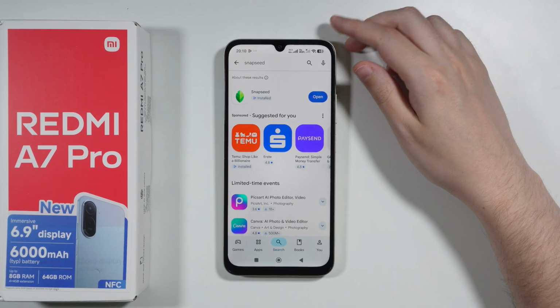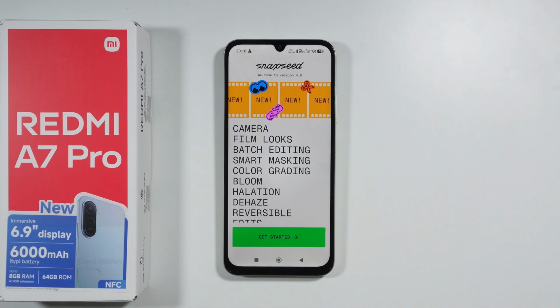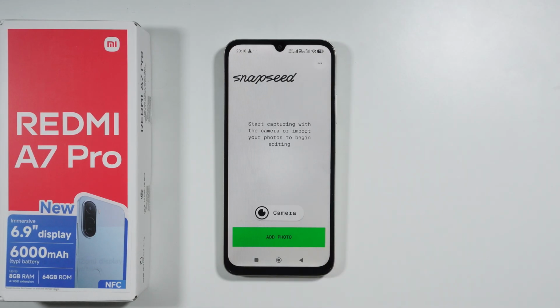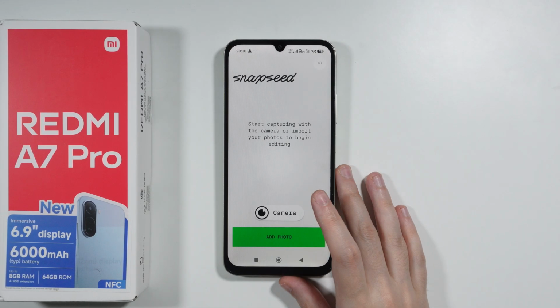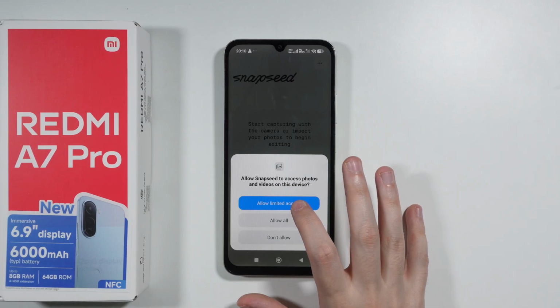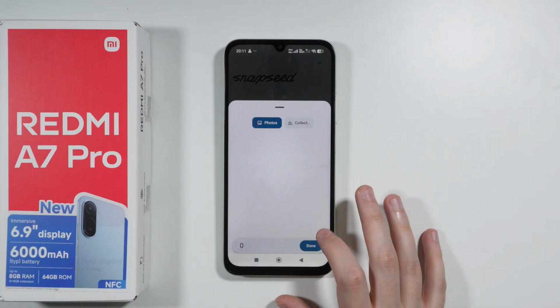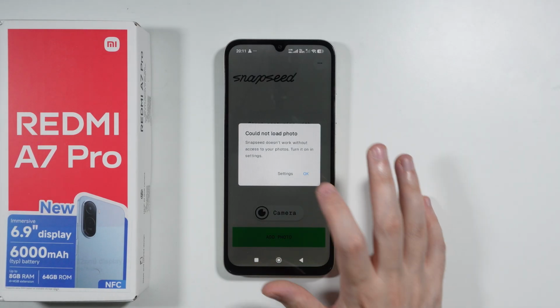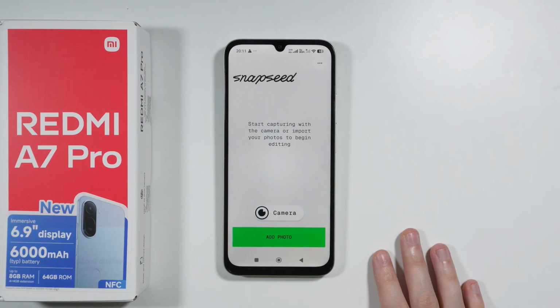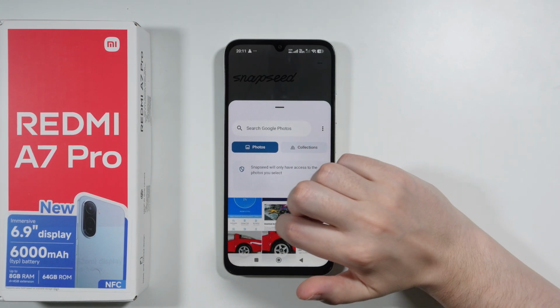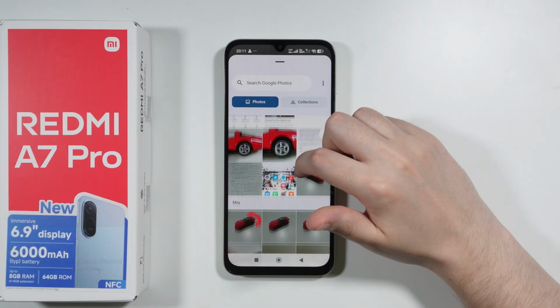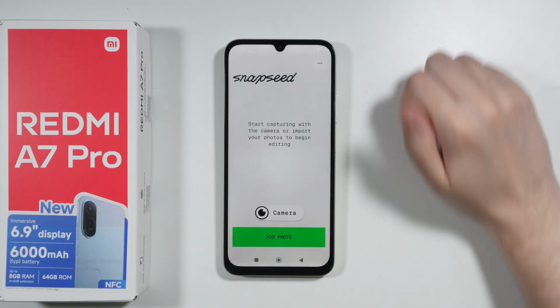Once you have it installed, you want to open it. Over here we're gonna tap on get started, then we can choose add a photo over here, grant the access to your photos. Let me actually just choose everything. Let's tap again and let's allow everything. There we go. Now we can choose the photo that we want to edit. Let's say I'm gonna choose this one.